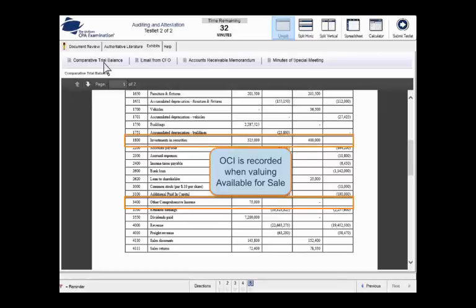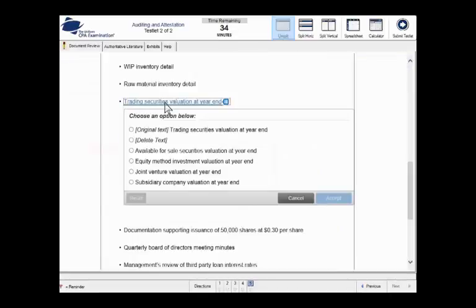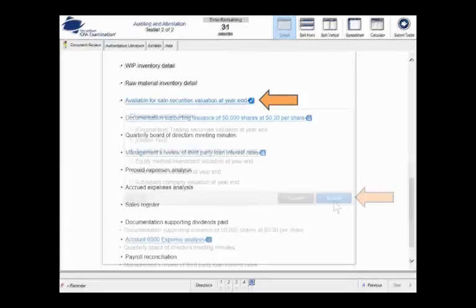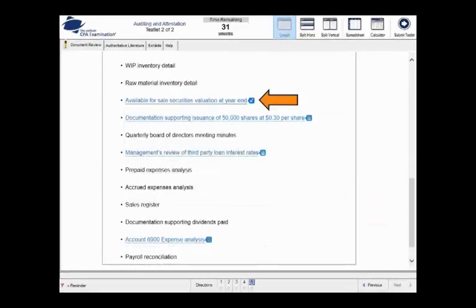So this question pertains to available for sale, and if I go back to my choices, you can see it's the third one from the top. There's no evidence that it relates to an equity method investment, a joint venture, or subsidiaries. The best choice here is available for sale. So of all the ones that we've looked at thus far, I think that one would be the hardest for candidates to answer. So let's move on to the next one.